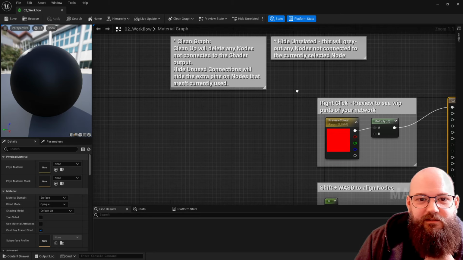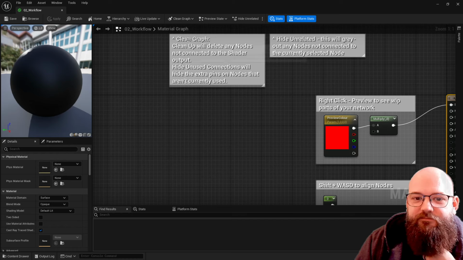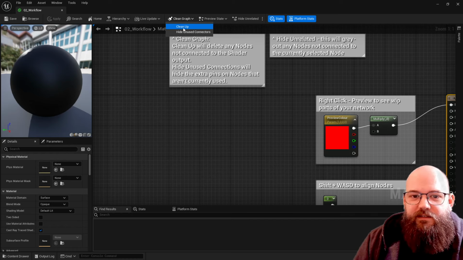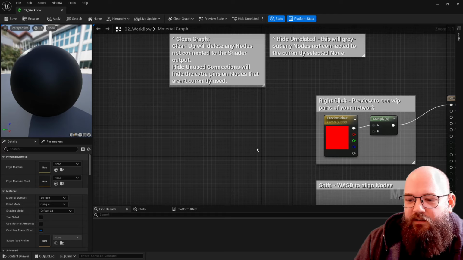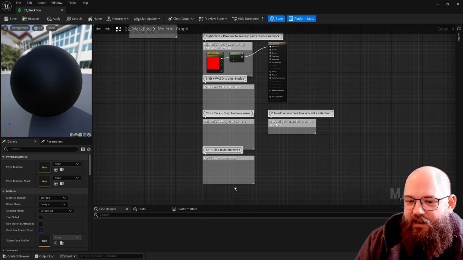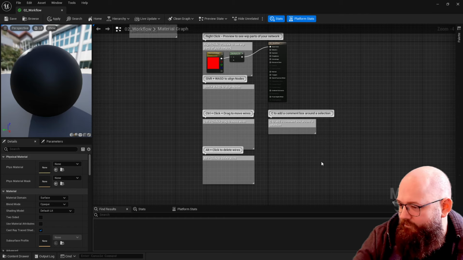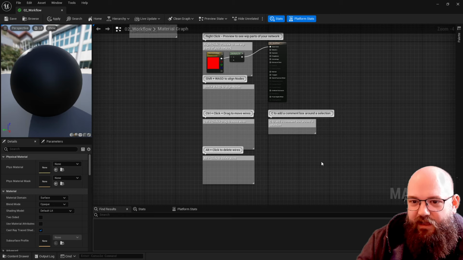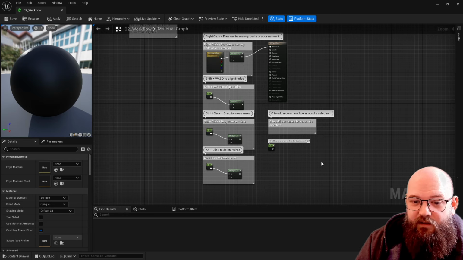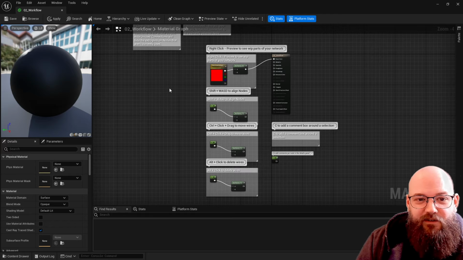Firstly, this one here, it's not in the right place, clean graph. If we select this, two options: clean up, which will delete anything that's unconnected. So if you've got a material and you want to delete large parts of it all at once, you can just unconnect the end and then clean up, and that will delete everything. Just going to undo that because I want my unconnected nodes here.